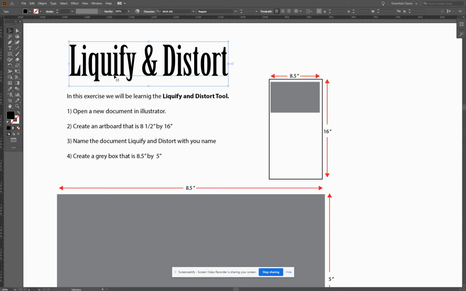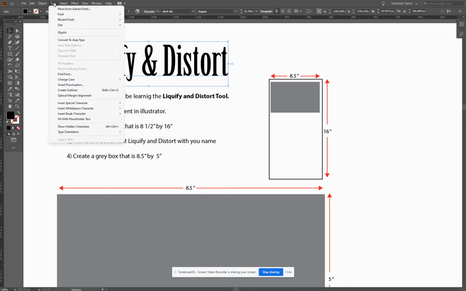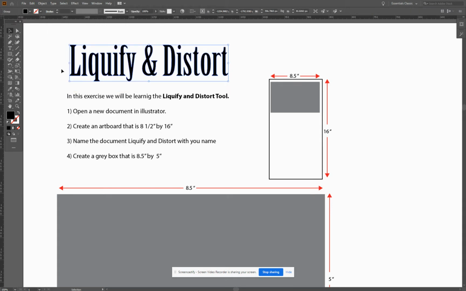and I need to create outlines for it. So to do that, I go up to Type and I come down to Create Outlines. So now you see the font looks a little bit different the way it's shown on the screen. Working with outlines, so I'm going to use a couple of these tools just for a quick demonstration before we get fully into the lesson.